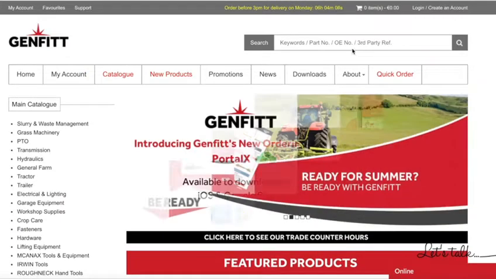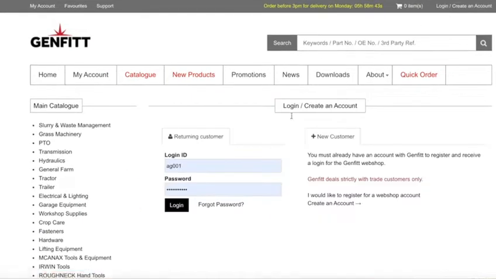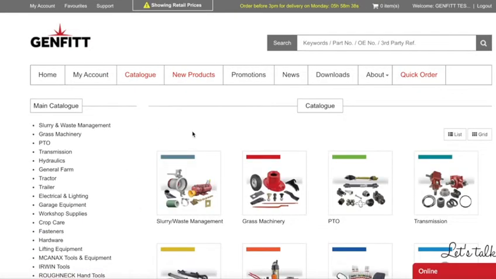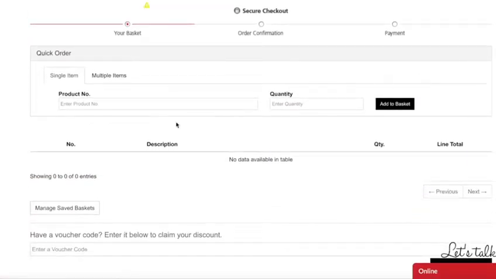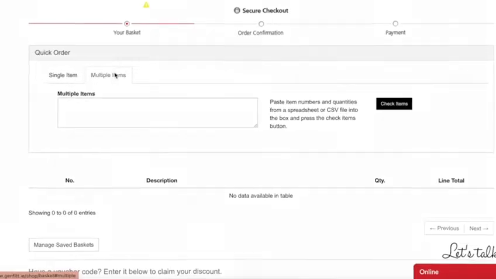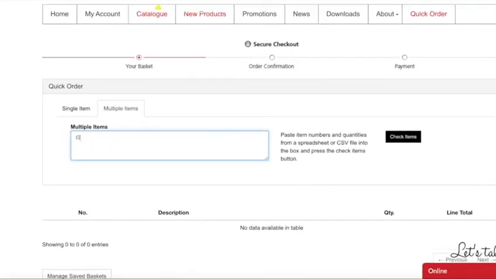Today I'm going to show you quick ordering multiple items on our website. First, you need to log into your account and click on Quick Order. Here you can quick order single items with the product code and quantity required, or you can order multiple items. Click on Multiple Items. There are two options for ordering multiple items.